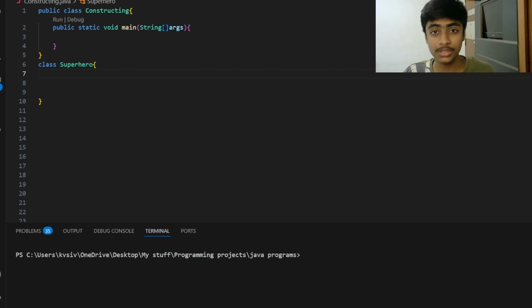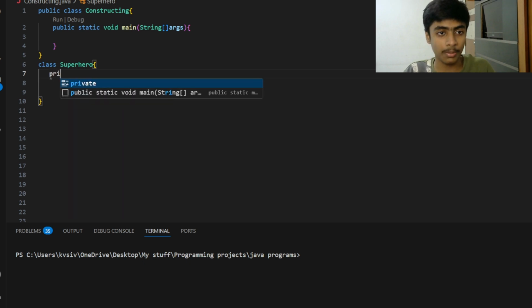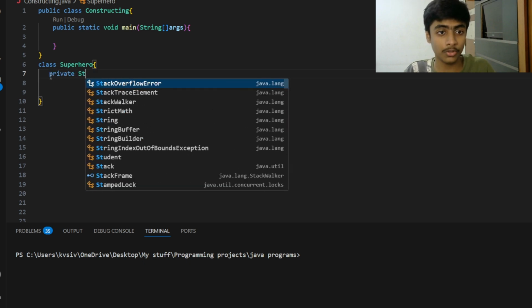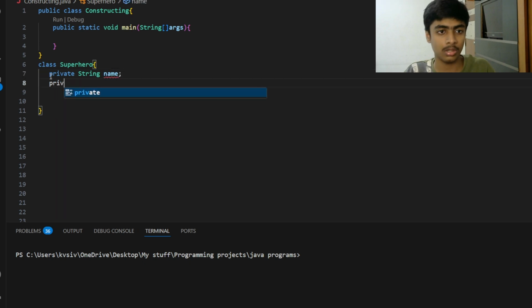Now I could also use setter methods. These are methods which are specifically designed to call a method and to set the value of the instance variable using that method. However, a constructor is much easier to use because it's automatically called whenever I make my object. So in this case, let's just make a few instance variables. We'll make one, the name of the superhero, the power, and the age.